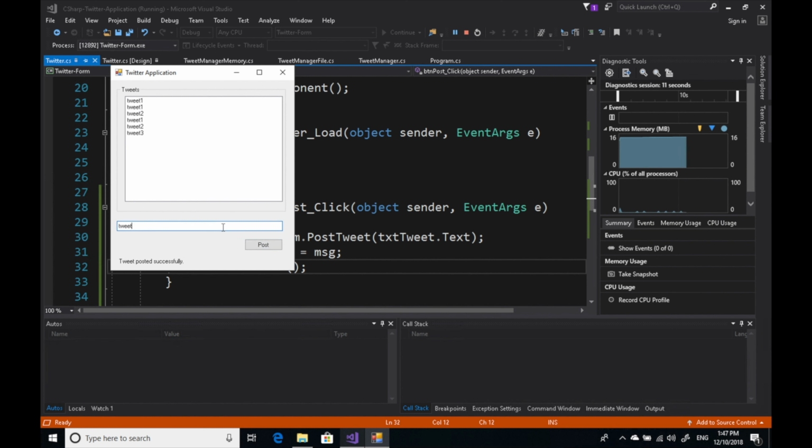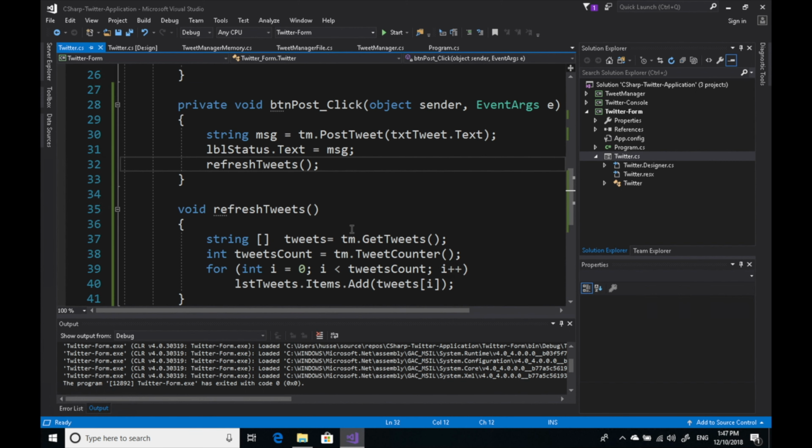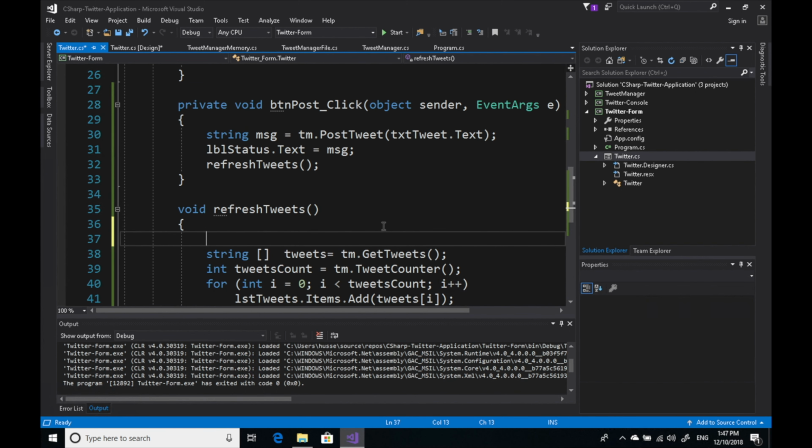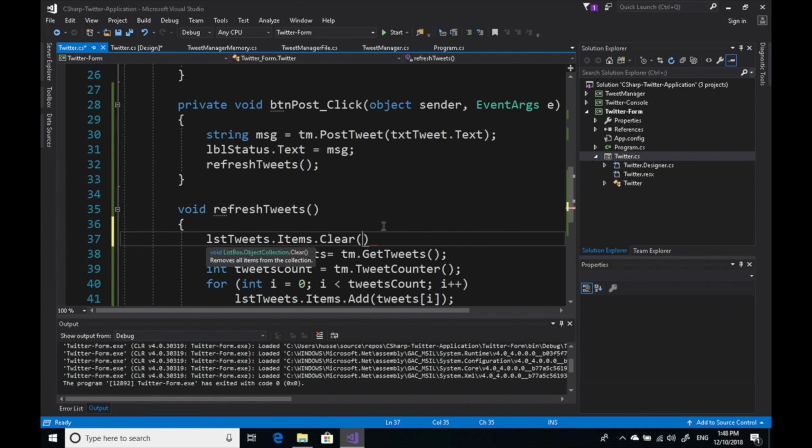Have you noticed what's going on? All the time we're adding the tweets. Although we add 4 tweets, we end up with, I don't know, a lot. Okay? So the problem here is we're not clearing the list every time we're adding a new tweet. To do that, really simple. All we have to do is do list tweets, before we refresh, dot items dot clear everything.